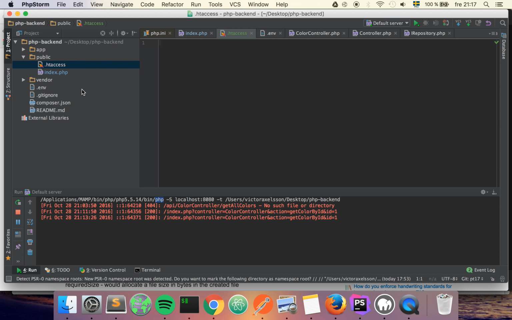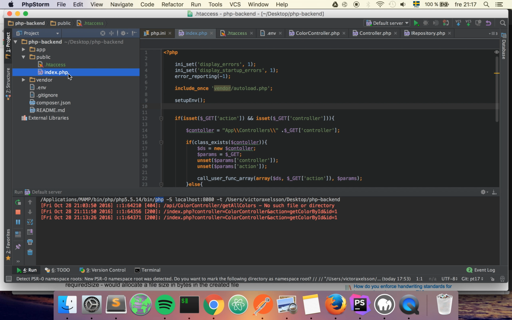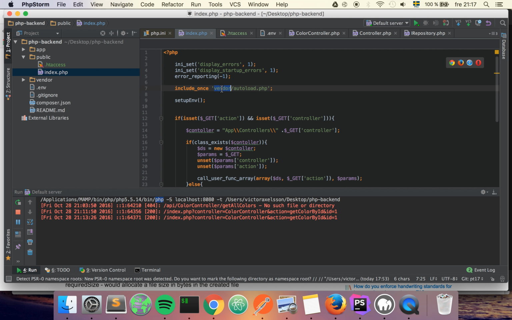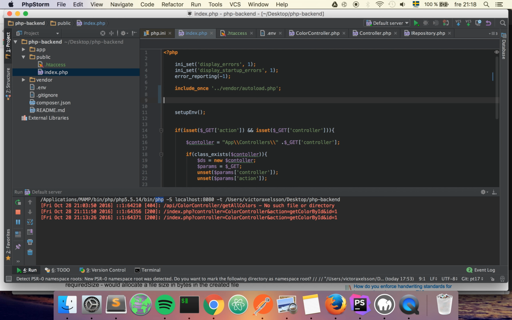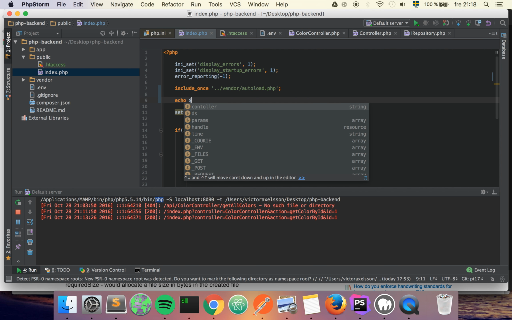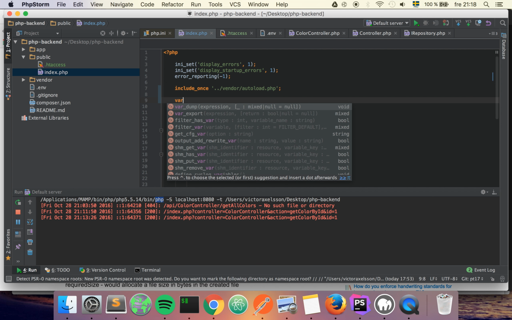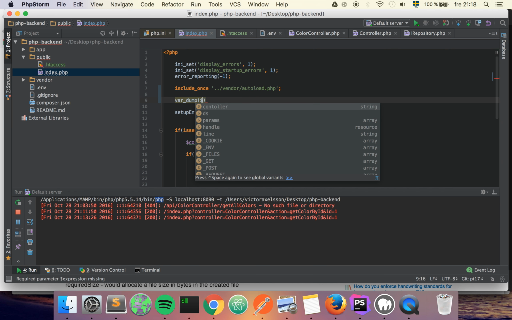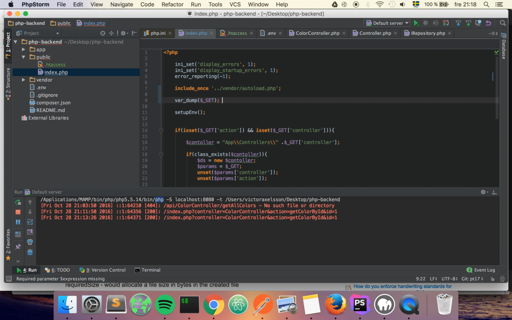So the first thing we need to do is also modify how the vendor is imported, because this isn't correct anymore, because the vendor is one level up. So you need to fix that. And this will be the first step. Also, what we want to do is echo out our GET variable, but just use var_dump instead, it's better. So like this.